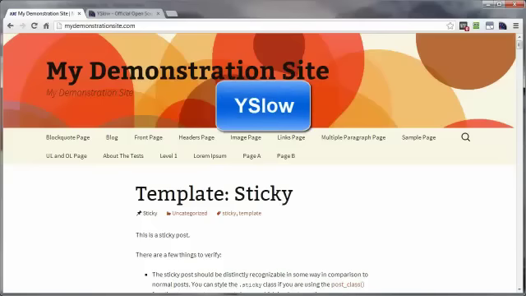This video will give you a tour of YSlow and cover some of the major components that will help you get the most out of your site speed testing with this free tool.